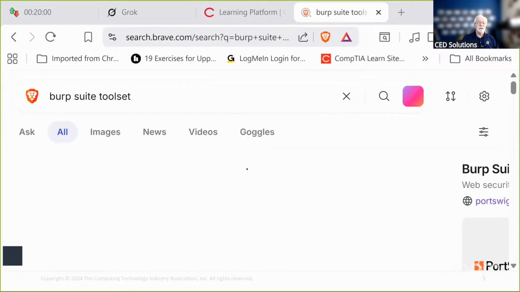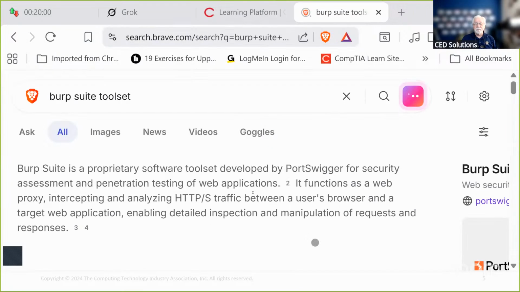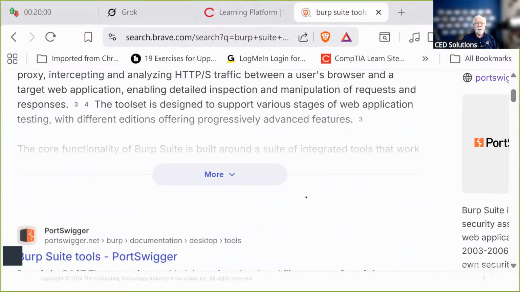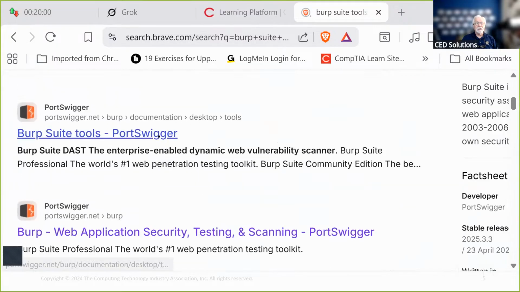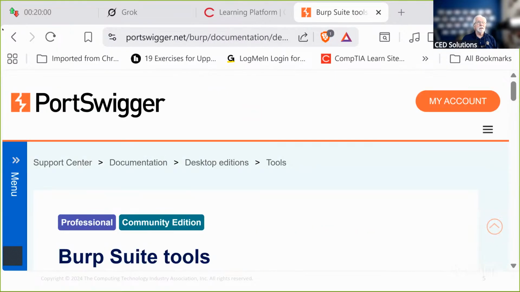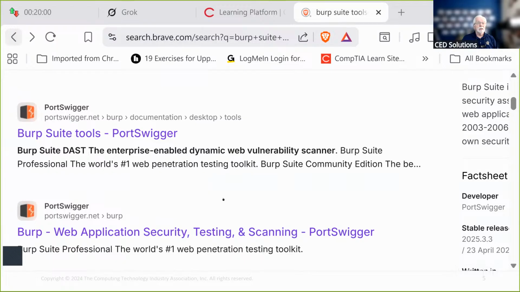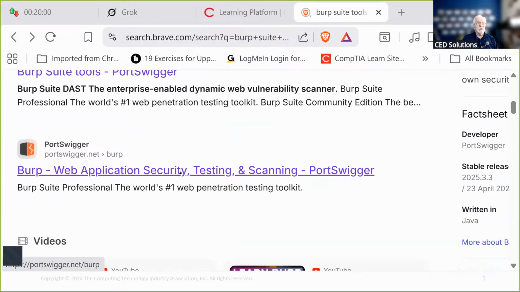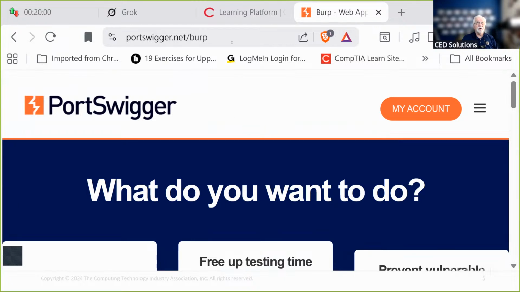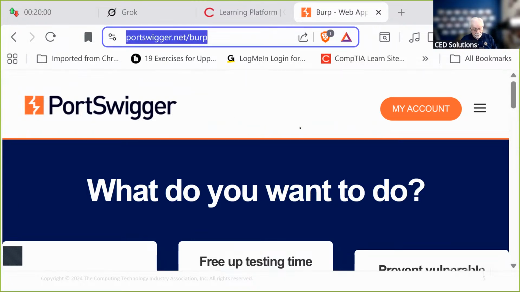Burp Suite is a set of tools that is specifically designed towards cracking websites. Okay, let me back up here. This one here, I think, is a little bit better. PortSwigger is the name of the organization that actually houses this.